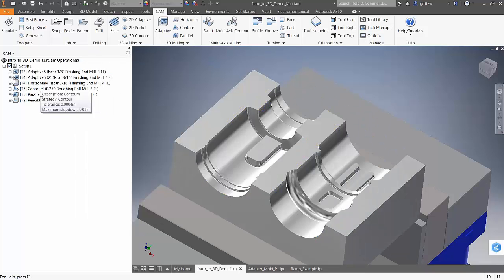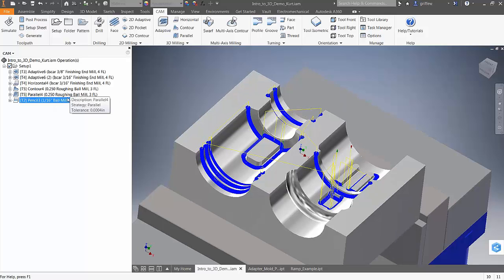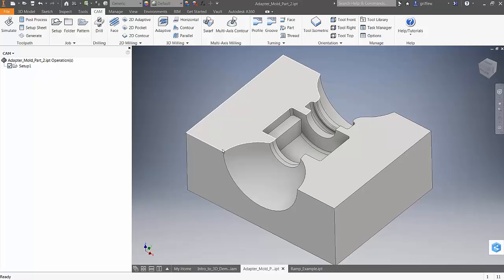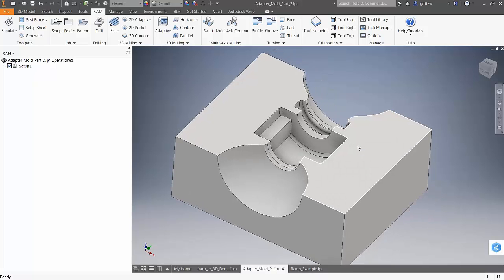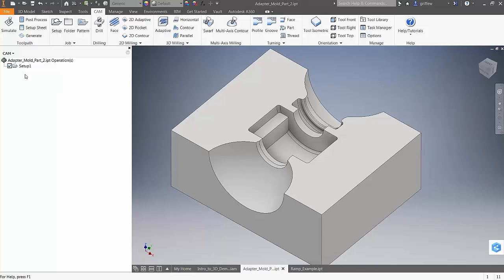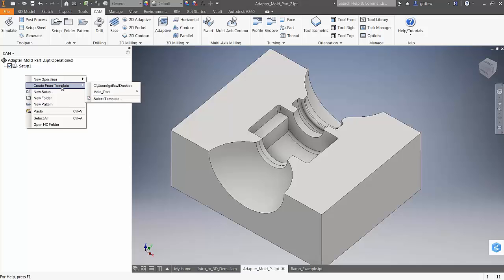So I like the way that these toolpaths are set up. They run really nicely. I like the way that they find the geometry that I need. And if I had a similar part like this one, and I want to apply those same toolpaths to a part like this, I already have them all set up. I have my tools selected. All I have to do is right-click, create from template.